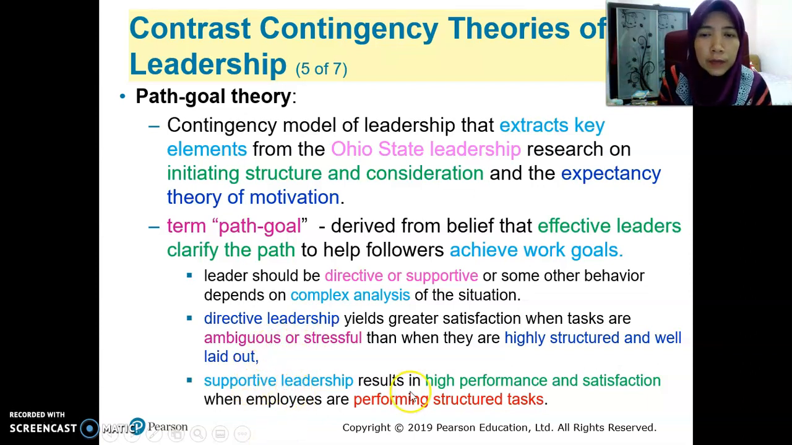Another is supportive leadership, which will also result in high performance and satisfaction when employees are performing structured tasks. So this supportive style is needed especially if the followers or employees are doing structured tasks. That means the routine tasks, the tasks that are very clear to them.